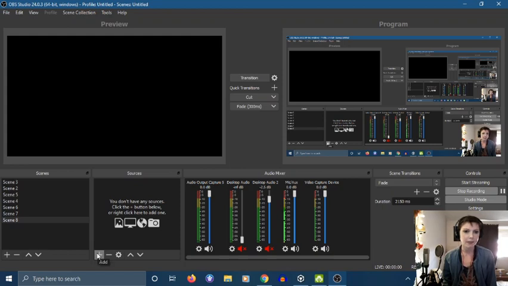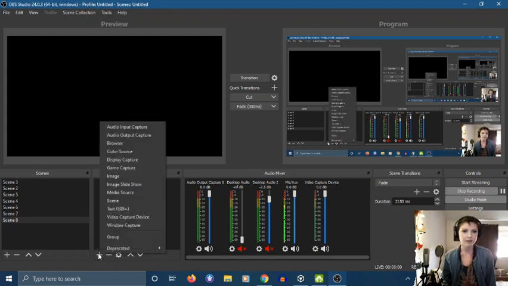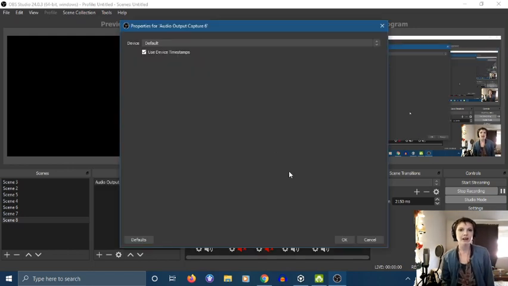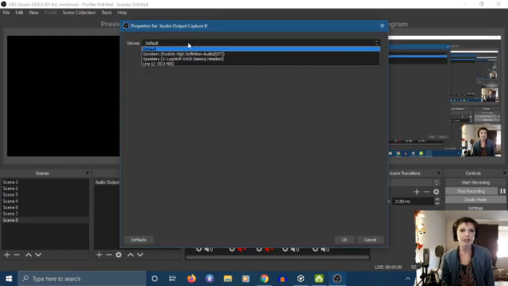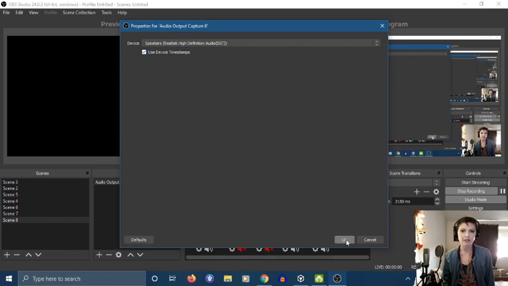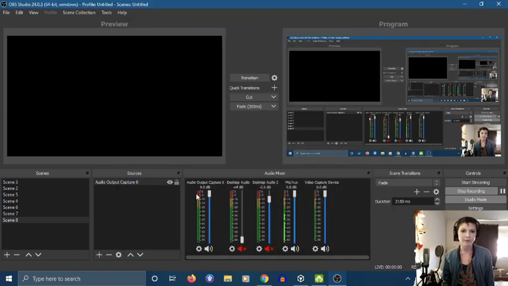The first thing I'm going to do is my audio output capture. You can call it something. I don't really name these. I don't care. And then under here, you're going to want to pick whatever your default is for your computer speaker. So for me, it's speakers, Realtek high definition audio, SST. And I just hit OK.